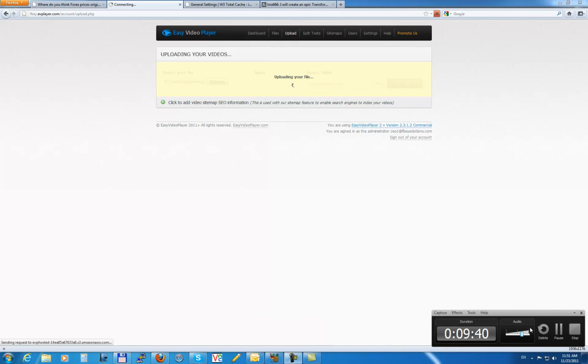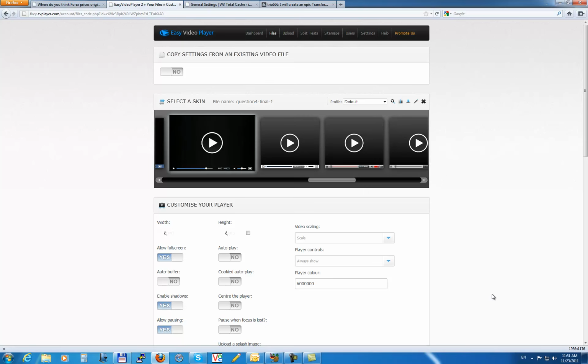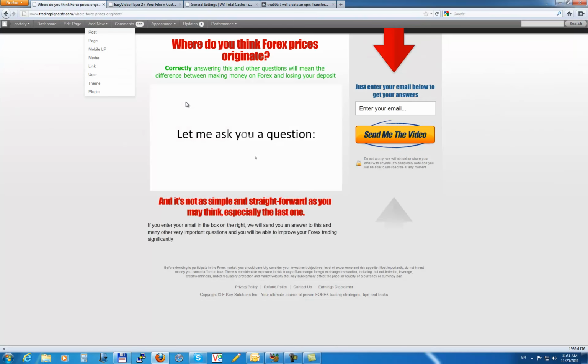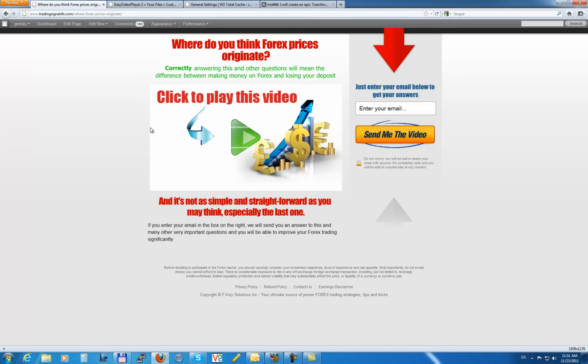I'm going to pause it. Okay, cool. Uploaded successfully. So now it's calculating the width and height. Once it calculates, cool. Now, a few things here. On all the front-facing client pages, you see how it looks. It looks like this. Let me refresh it. Now, it has a click to play this video button.